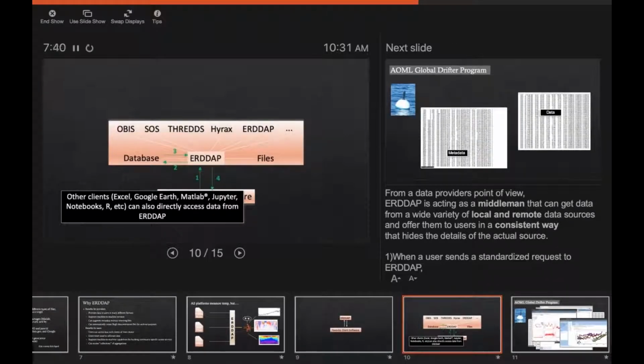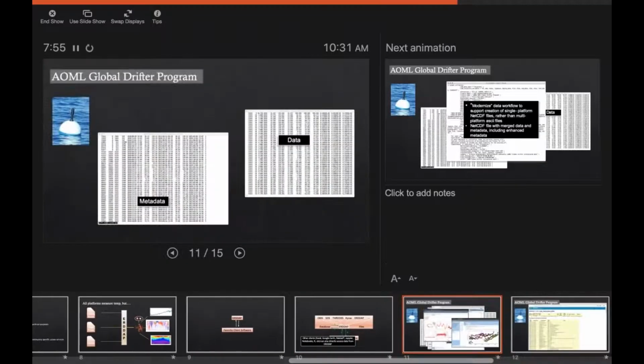Rather than individual files or having to download, you can look at the collection, which means you can start drilling down, looking at property plots of individual drifters or in context with other drifters. So this is really a great way to view the data, and this is all possible because of the RESTful services that are on top of ERDDAP.